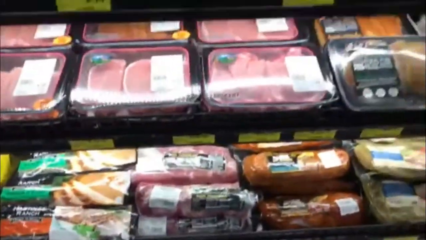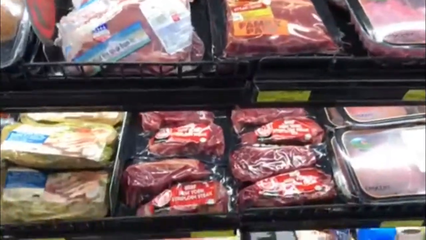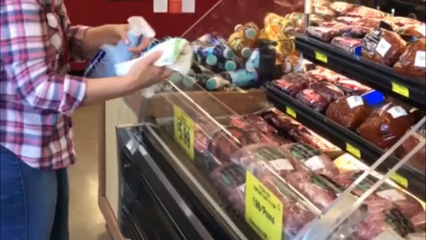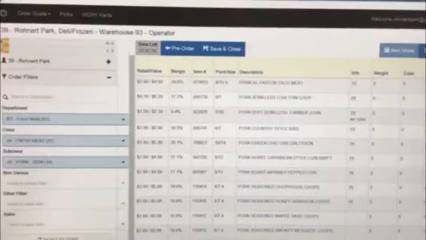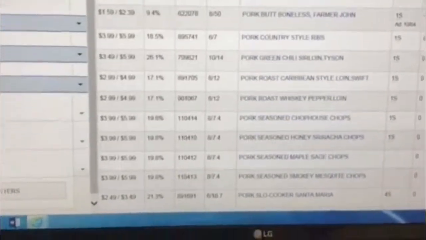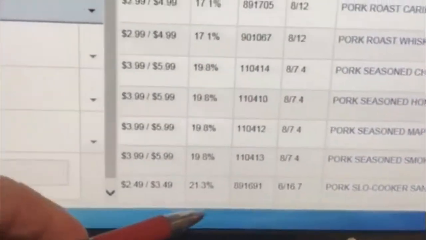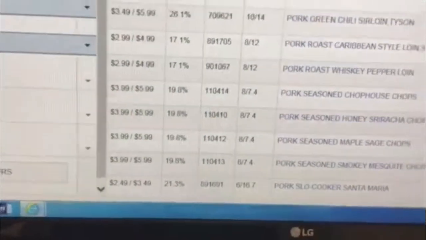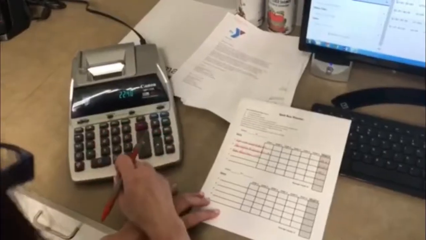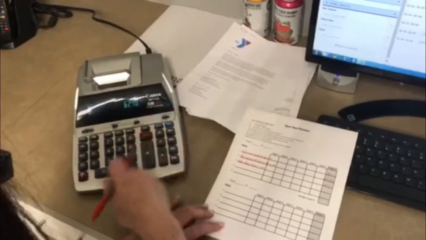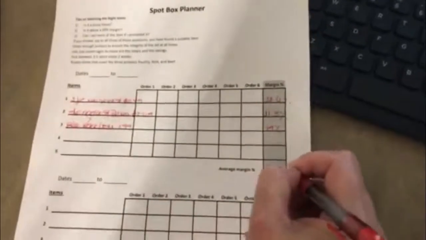This will enable you to order a bit heavier on the items and take the risk needed to put out larger displays and keep them full while not getting hurt on code dates, as turns from the spot box are much higher. As you plan for your spot box display, you can find the margin for each item on the order guide. Write down the margins on a spot box planner. Do the math to get the average profit for the items. If these items make sense and are above 20% combined margin, you have your offerings for a 2-week period.